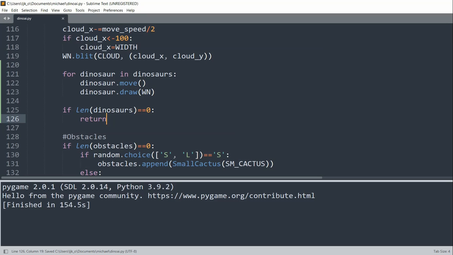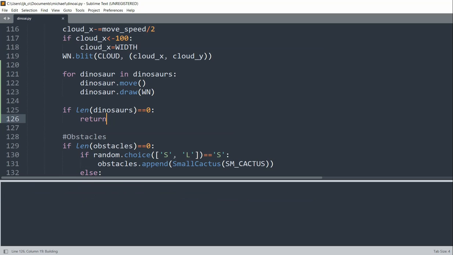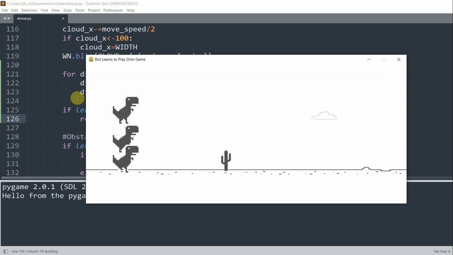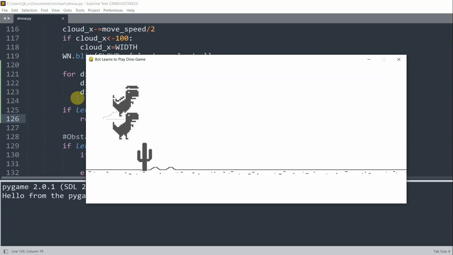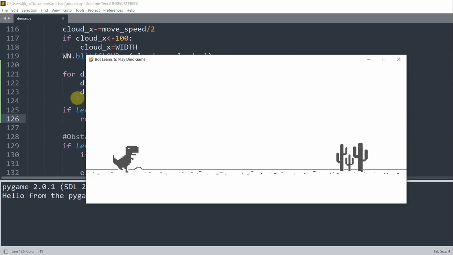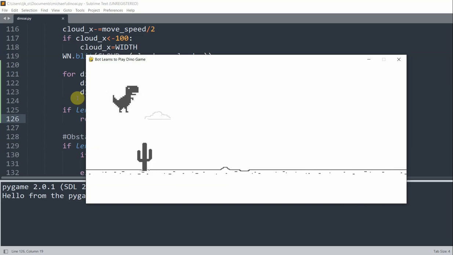So if I save and run this, we'll see that the network should be working. Right now we have multiple dinosaurs, and they're learning. This is basically one of the last dinosaurs remaining, and it's learned based on the other dinosaurs who are dead, and now it's able to jump over these cacti with no problem.